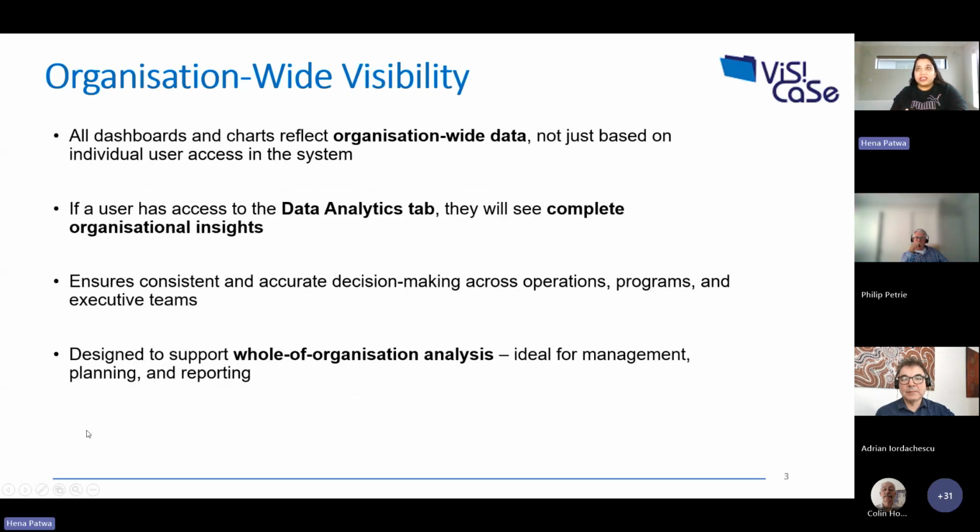In terms of data visibility, what you have with VisiCase Analytics is organization-wide. What that means is all the dashboards reflect data based on the organization-wide data that you have entered into the system. It's not based on individual user access, so it gives you an insight into the whole organization to make smarter decisions for operations, different programs, and different executive teams, depending upon the reports. It gives you an overall view of the organization, which helps you make better decisions.